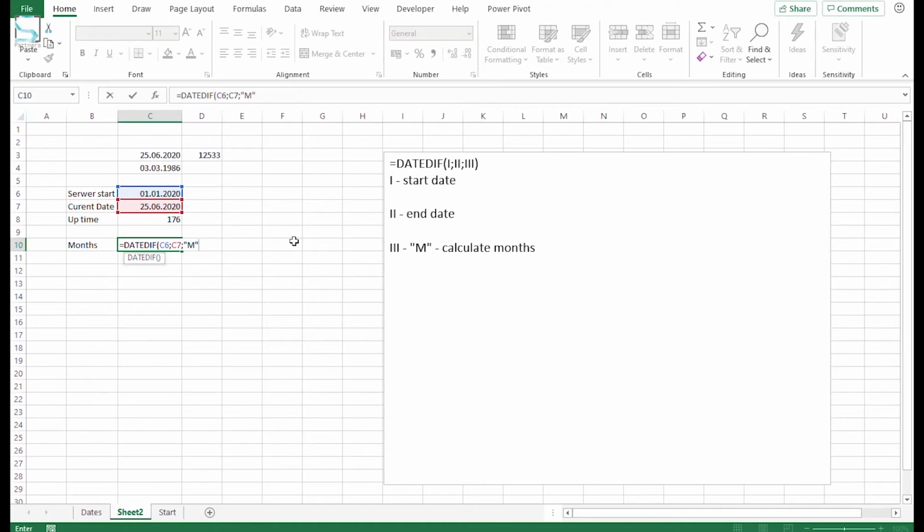The size of the letter doesn't matter. It can be a capital M or a lowercase m. It will recognize it. And that's the answer, and that's true. Our server is currently running for 5 full months.